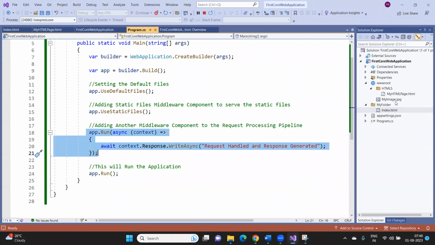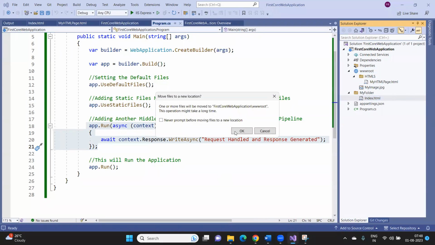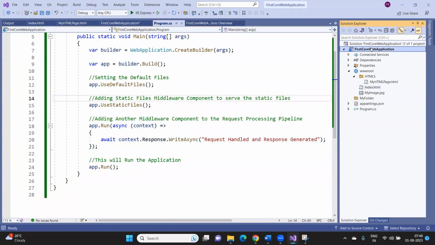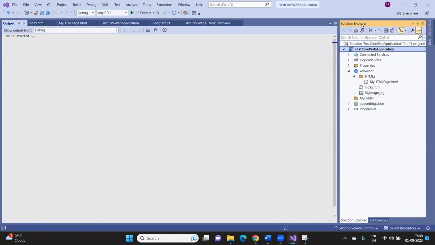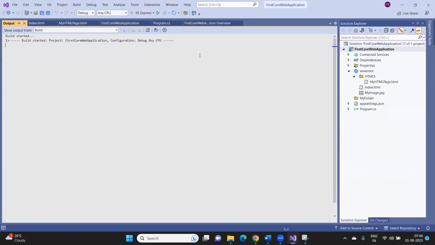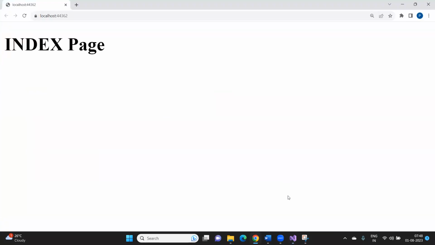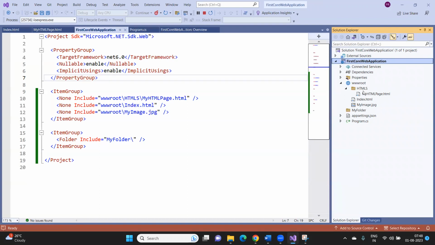So only the files which are present inside the webroot folder are going to be served as static files. Now move this inside the webroot folder. Now run the application once more. Before running, let me clear the cache. Clear the cache. Run the application and see that the index page is going to be served. So the point that you need to remember is that only the files which are present inside the wwwroot folder are going to be served. Clear, guys?